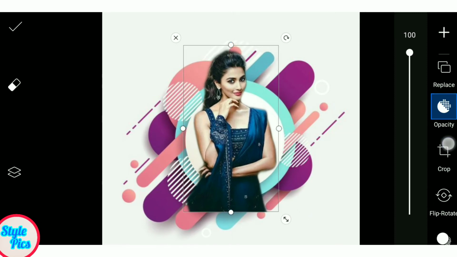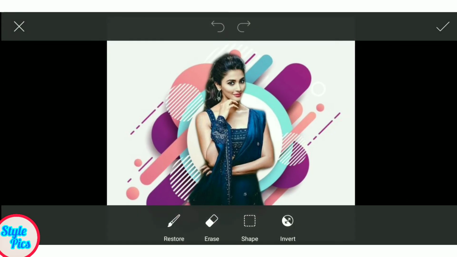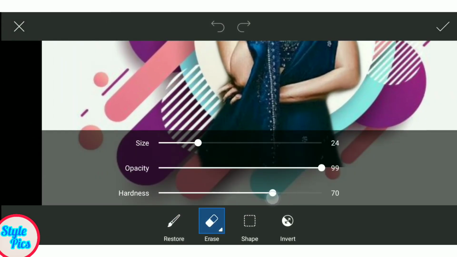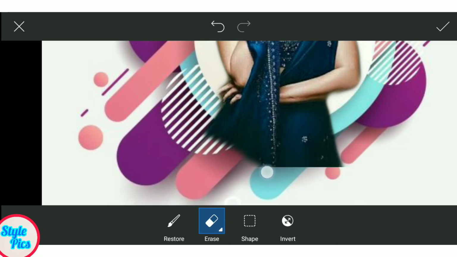After that, click this erase button, erase it. It will take a few minutes.